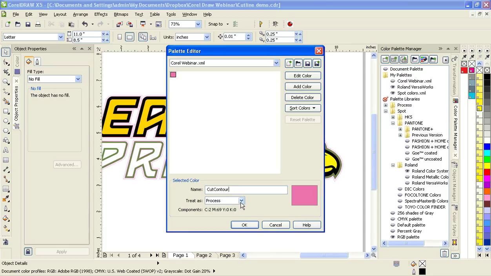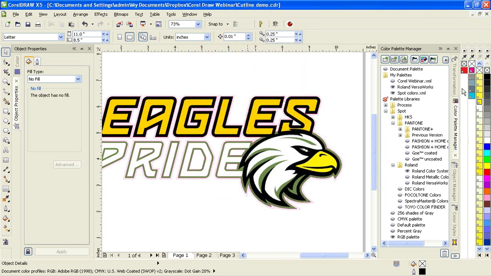But very importantly in X5, now it allows us to make it a spot color, and you can always tell a spot color because it's got that little spot right in the corner of it down there and right in the corner of it right here. And that indicates that it's a spot color, and Corel will treat it that way. When I click on OK, notice it's not over here yet because of my color palette manager. I haven't opened that one up.